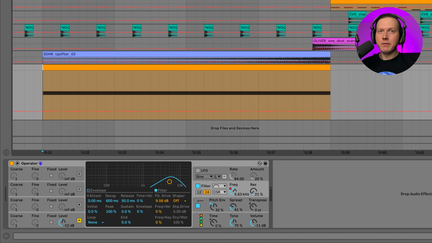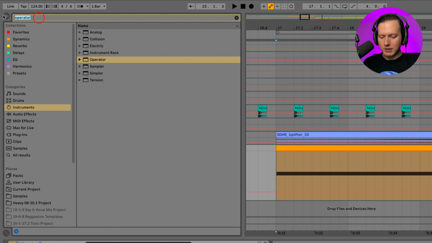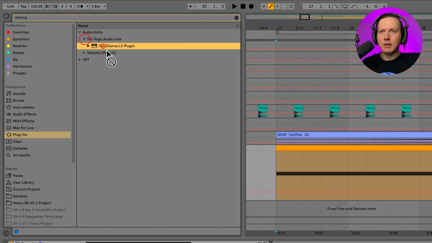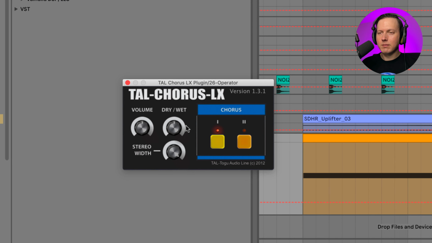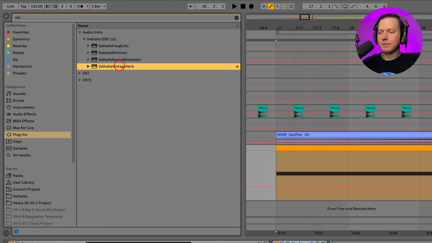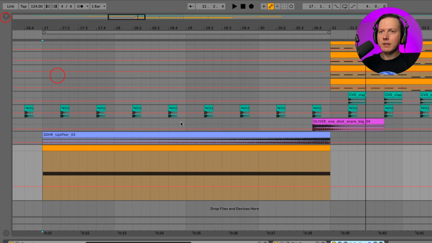We can also add some different effects to our riser. We can add a chorus and then also some reverb. So let me add a chorus. I will use this chorus plugin. It's a free plugin, so you can grab this. It's Tal Chorus LX. And then let's add some reverb. Cool, so that is our effect that we're going to use.